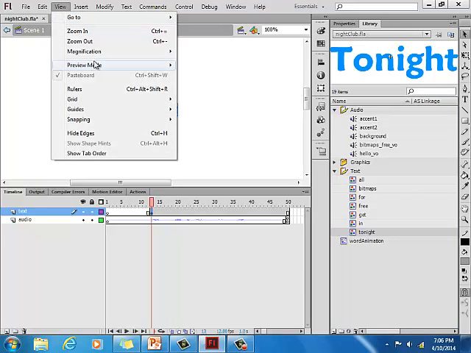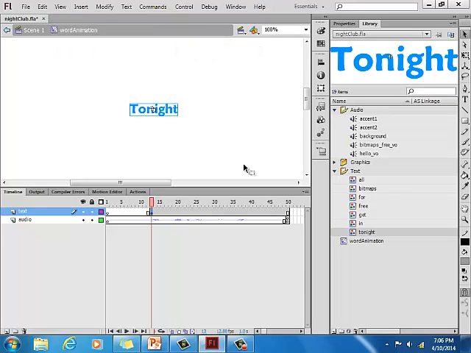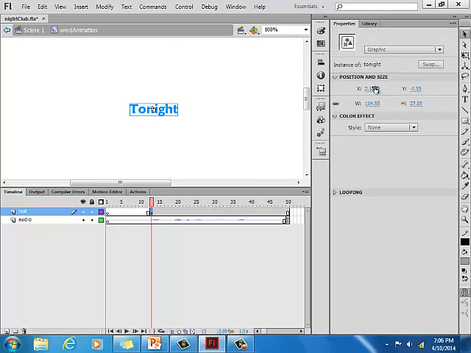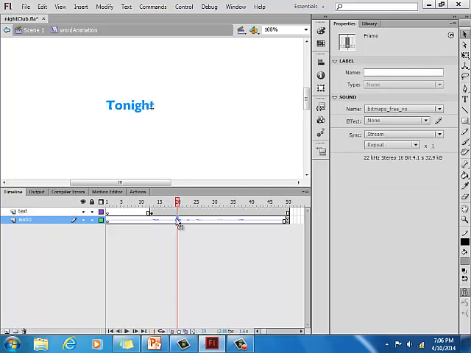We want to make sure our view is set to fit in window, and display our properties panel and change our X value to -48.9 and our Y value to -8.5. Now then, we want to choose our selection tool. We want to insert a keyframe at frame 19.